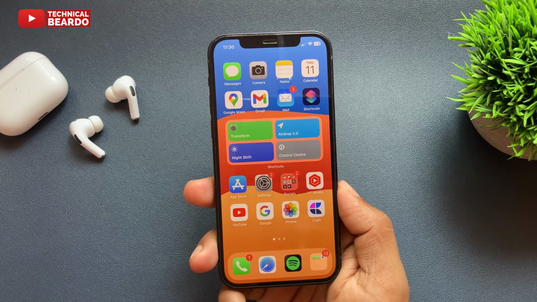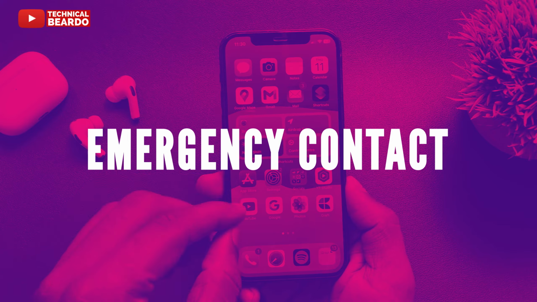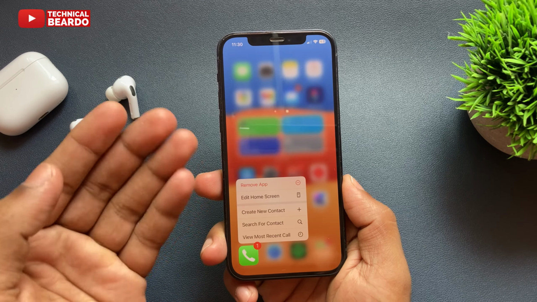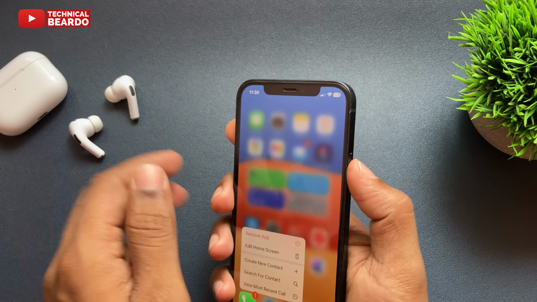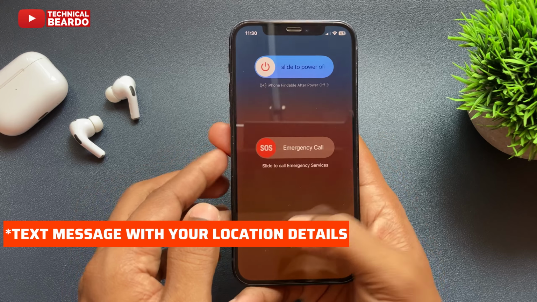In this video, we will see how to add a particular contact as an emergency contact on your iPhone. So whenever an issue or problem occurs, at that time, whenever you enable emergency calling on your iPhone, by default that person will get a call from your iPhone. So how to do it?